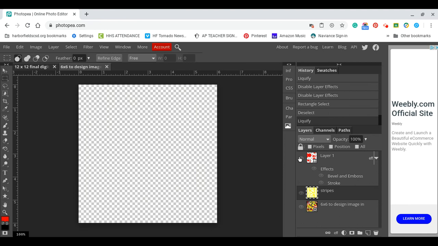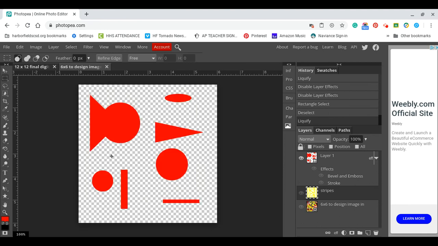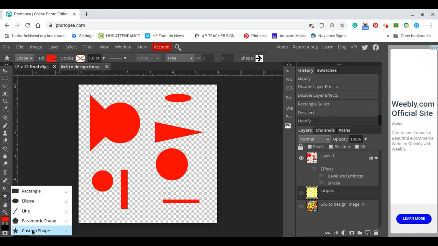One of the other tools I used to draw my shapes was actually down here. It has lots of different options. It's called the custom shape tool, and it has custom shapes and all kinds of different options that you can fill in. And you can see I experimented with a couple of different shapes.